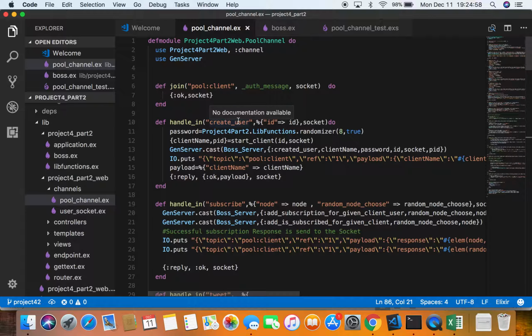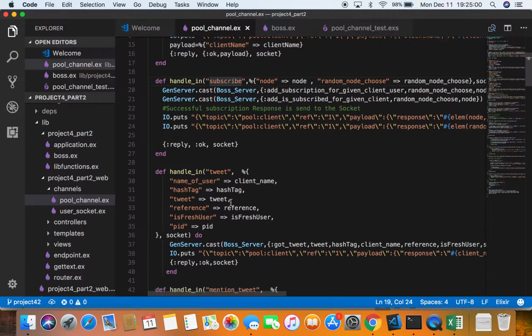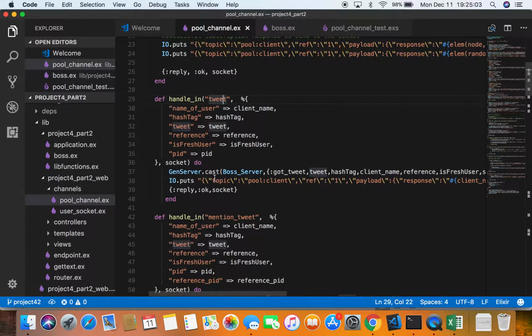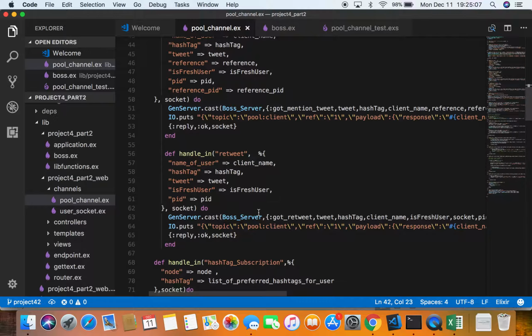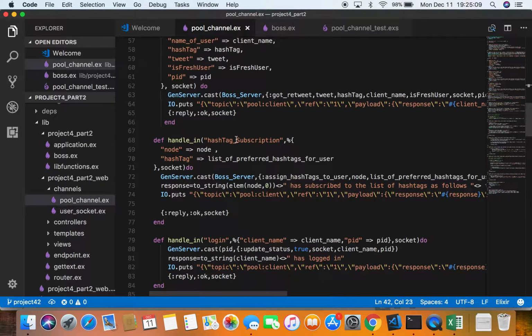Then we go to the pool channel. We have all the handle-ins for create user, subscribe, tweet. At the same time, we are casting it to the boss server so that our ETS can be updated. Mention tweet, retweet. At the same time, we are casting, you can see it out here. Hashtag subscription. Same time, we are casting it to the boss server.